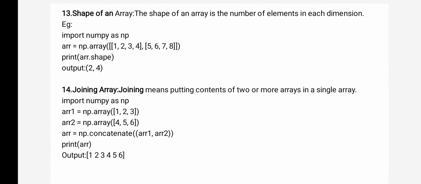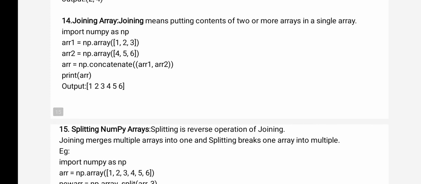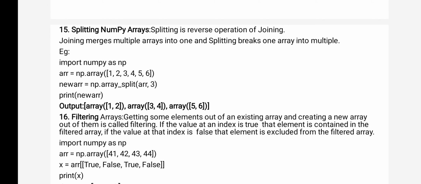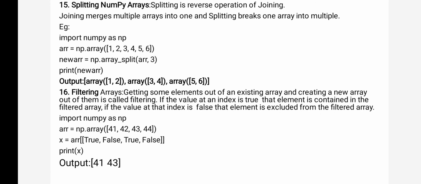Shape is nothing but it will display the number of rows and the number of columns in the array. Joining is used to join two arrays, meaning it will join two arrays and create one new array. Splitting is used to split a given array into different parts. Here you need to give two parameters: which array you want to split and how many parts you want to split it into. Next, filter. Filter is used to filter elements, meaning whatever true values are there at the index of the particular element, those will be printed and the remaining will be skipped.